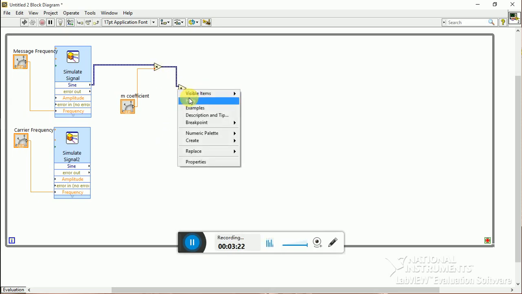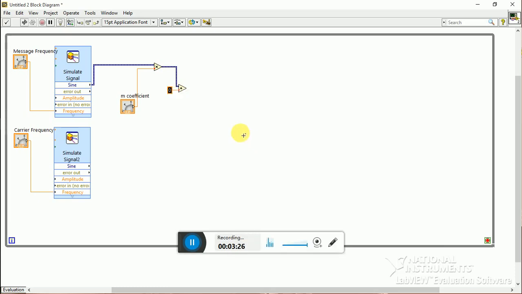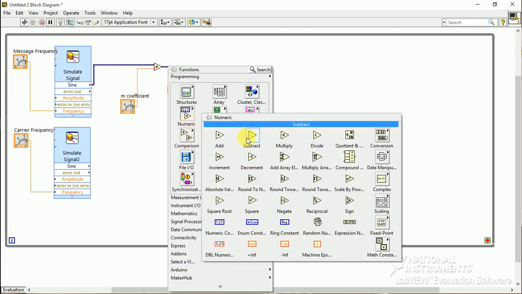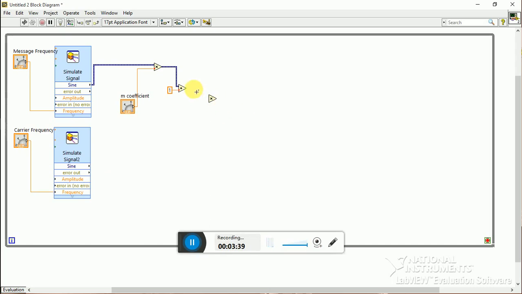Here we can make another, here we can make a constant. So create constant and 1. So 1 plus M into AM, right? Okay. Now let's choose another multiplier. So multiplier and input to this.